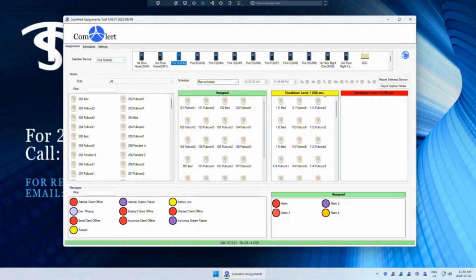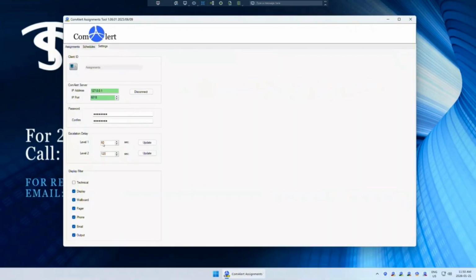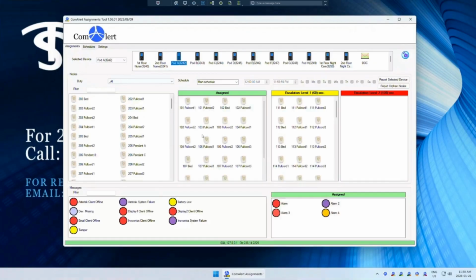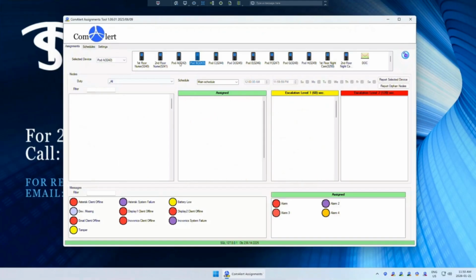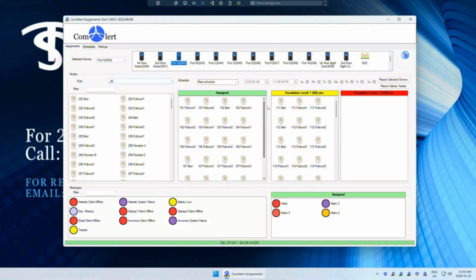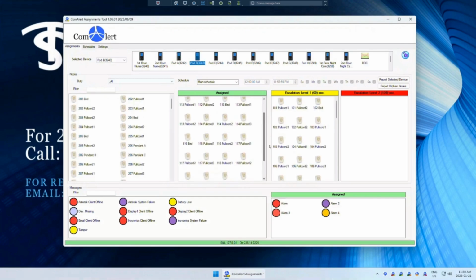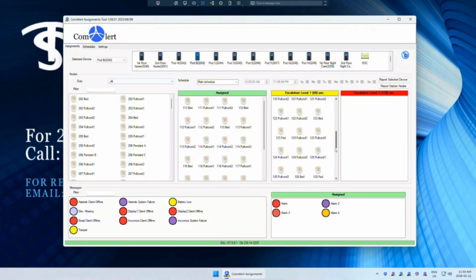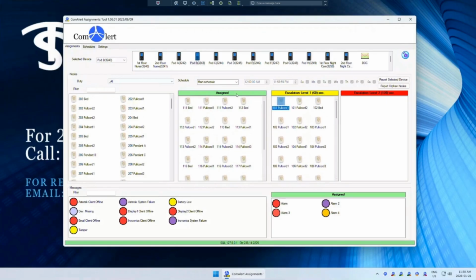Just to let you know, you can change these escalation times under settings here. There's a level 1 and a level 2, so you can change those times right in this section. Once again, pod A is getting all these alarms. If I click on pod B, you can see the difference: pod A gets 101 to 110, and pod B gets 111 to 120. But for the escalation, pod B is capturing all the other first floor units after 60 seconds. I can just go through all these and check that out.